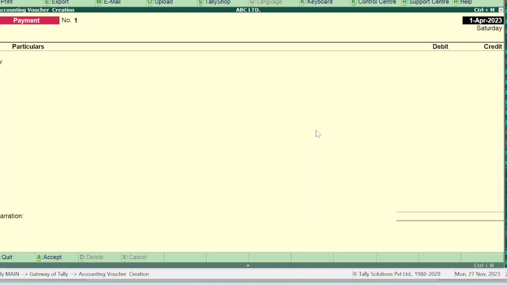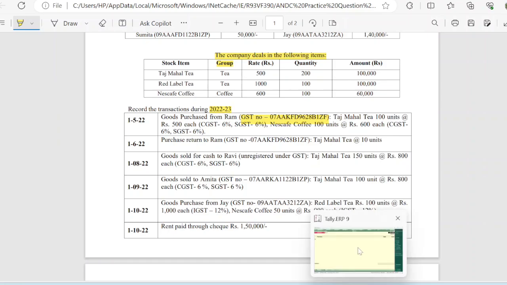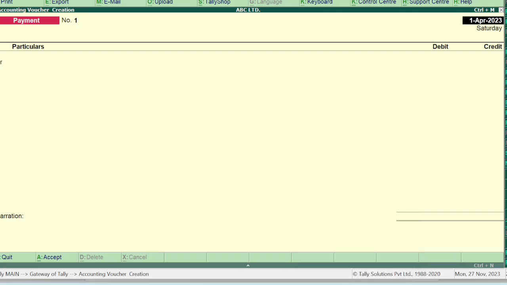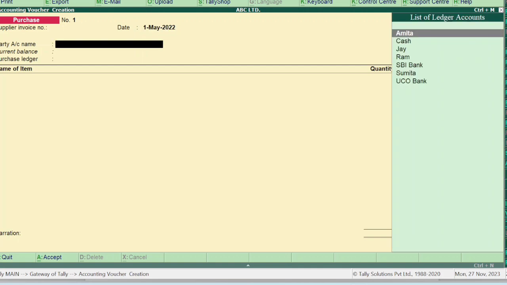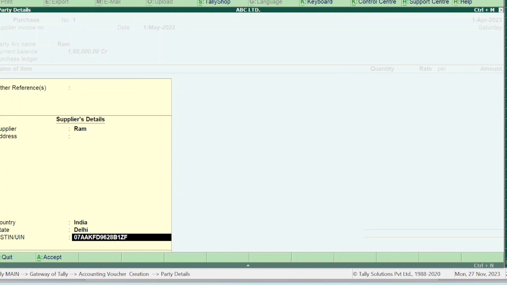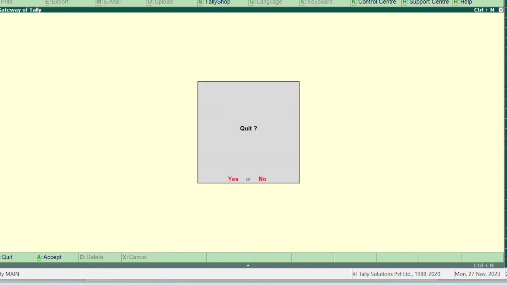So, as given in the question, we are purchasing the goods from RAM, so it will be entered in the purchase voucher. Press F9. Press F9. The date here is 1 May 2022. So we are purchasing from RAM. Two more accounts are to be prepared.